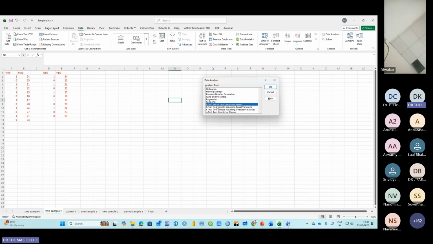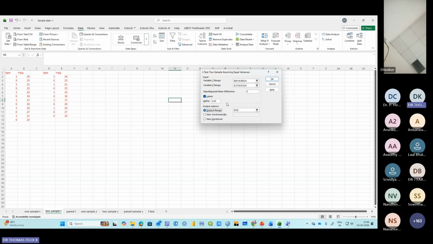So t-test paired 2 sample, and t-test 2 sample assuming equal variance. Equal variance means we can do the normal t-test. If you want to do unequal variance, it will automatically go to the Welch test. Similarly, you can see the variance F test, F statistics, you can do. Just for your understanding, I'm showing the 2 sample t-test. I'm just selecting it.